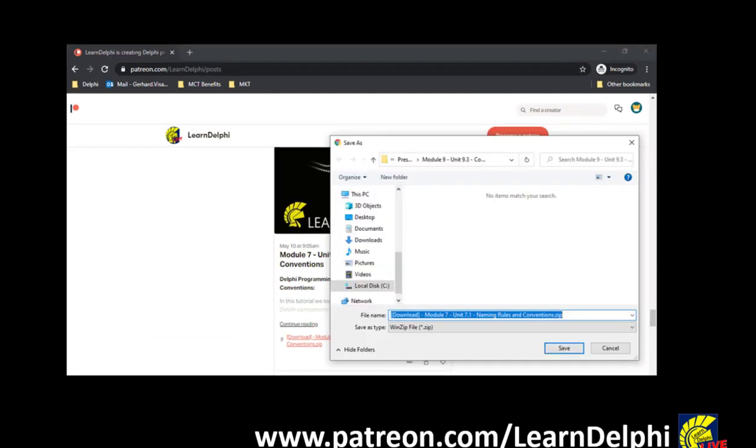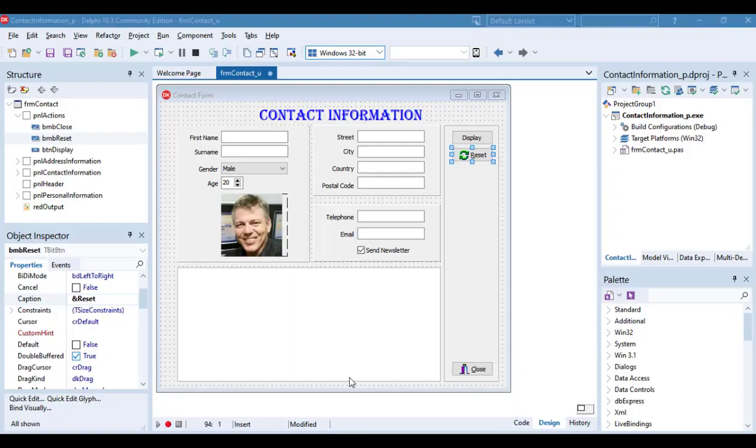Okay, you can now pause the video and download the resources on patreon.com/LearnDelphi first. After you downloaded the files, open the Contact Information project in the starter folder in your copy of Delphi. Here, I have my project open already.